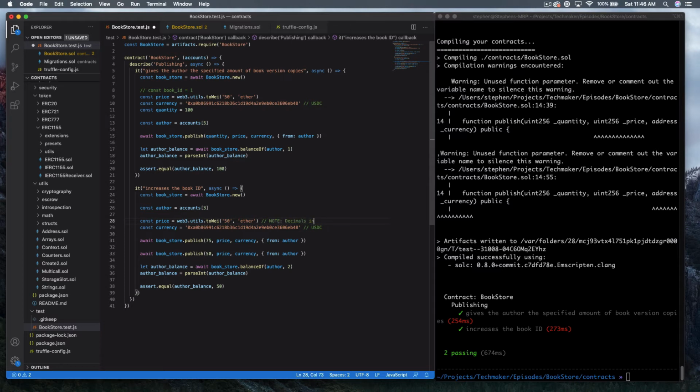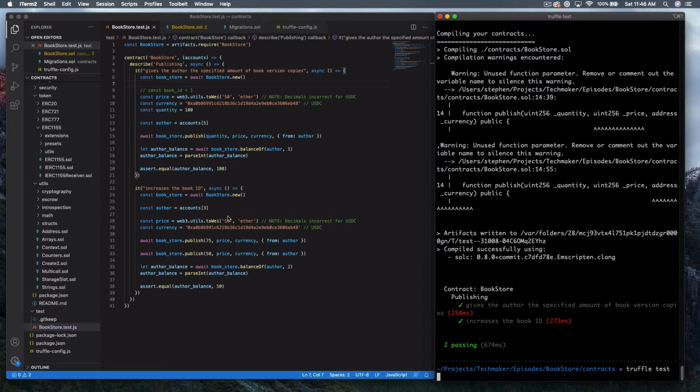Decimals incorrect for USDC. This is kind of how I work a lot when I'm doing this sort of stuff, just to make sure that, okay, if I've got all these notes around, sometimes I'll even put to-do lists at the bottom of the file. Okay, cool. So if we run our test, we should still be green. We're going to have to account for that later. I wasn't planning to do that today.